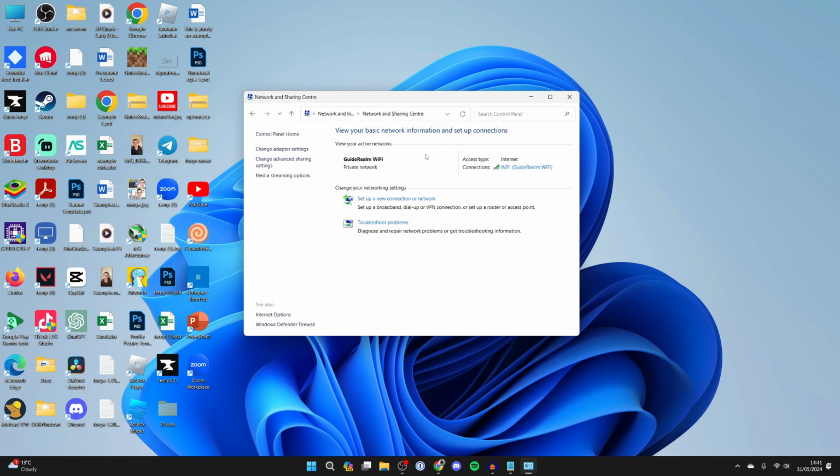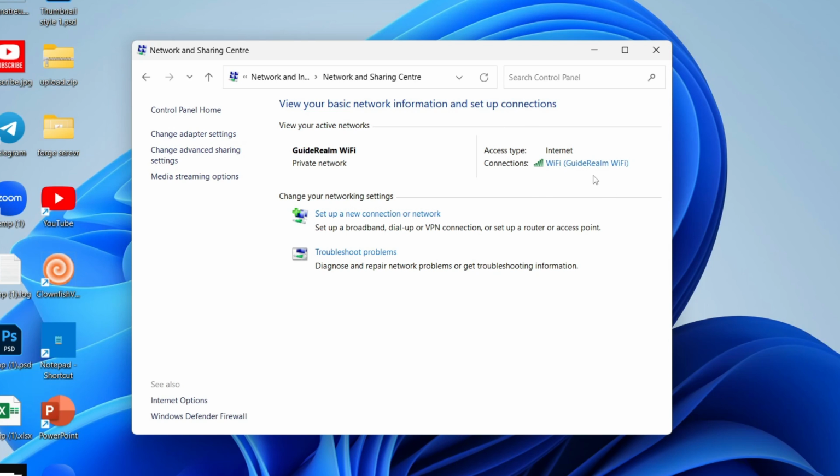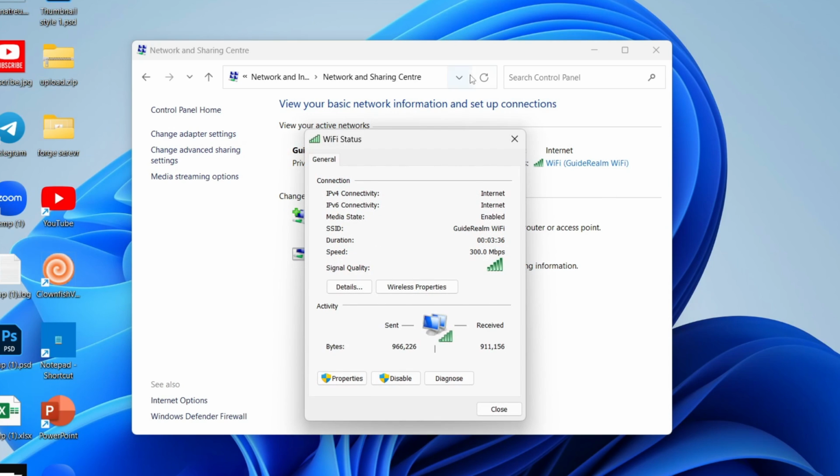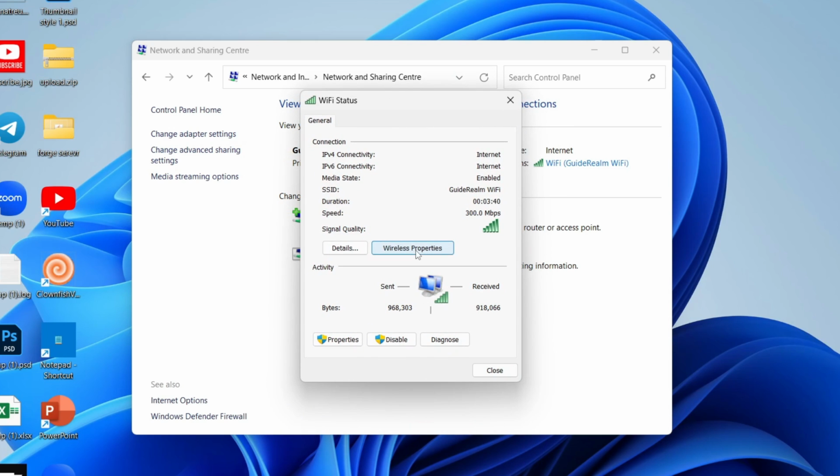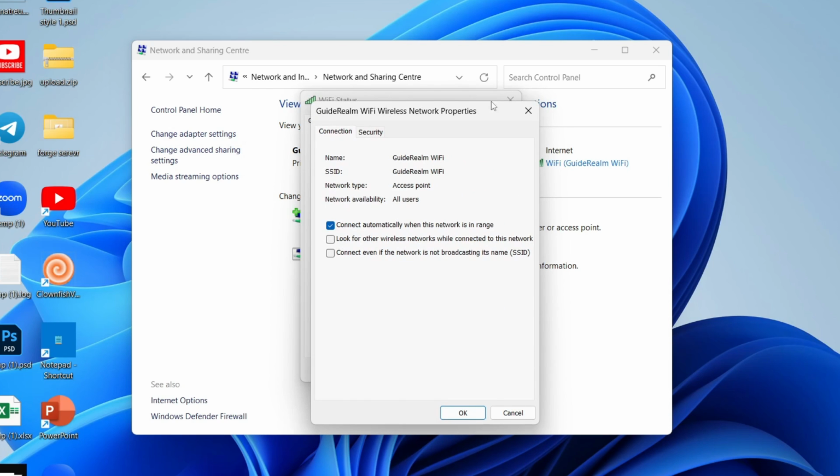What you need to do though is go over to the right into connections, and you'll go and see the Wi-Fi network you're currently connected to. In this case, it's the GuideRealm Wi-Fi. I'll go and click on that, and the Wi-Fi status will go and open. In here, all you need to do is click on wireless properties, like so, and you'll get this pop-up.